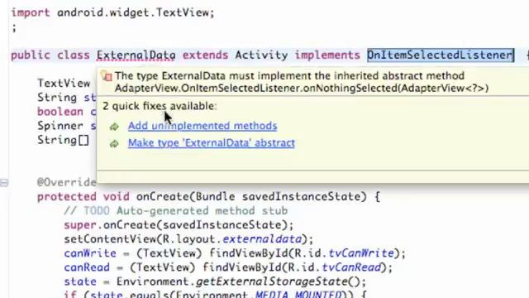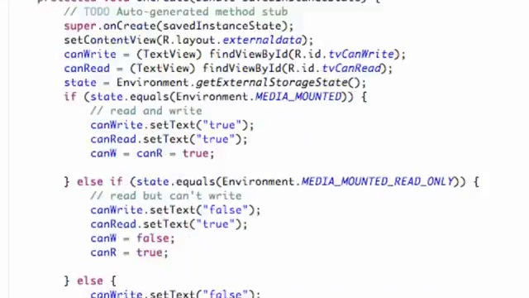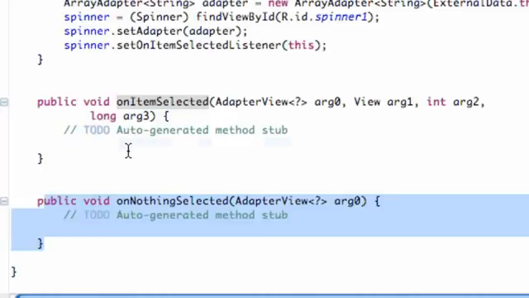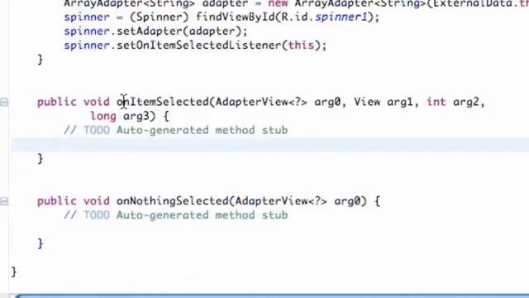And again, we just hover over the class, add unimplemented methods, and we have two new methods. Basically, on item selected and on nothing selected. Well, we aren't really going to worry about the nothing one because we aren't going to do anything with it for the most part.